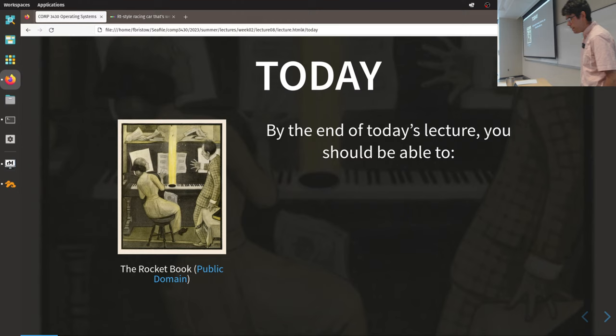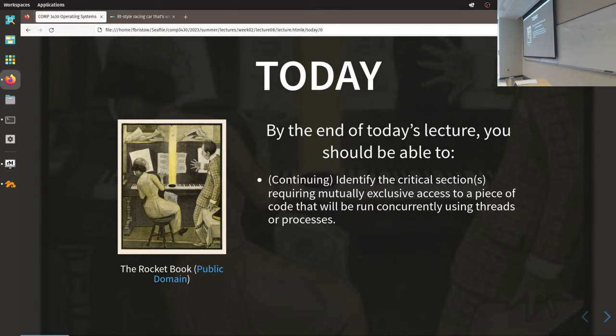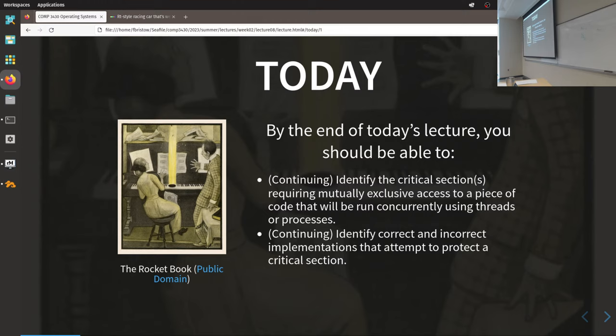By the end of today's lecture, I want you to be able to identify the critical sections requiring mutually exclusive access to a piece of code that will be run concurrently using threads. I don't care about processes right now, just threads. I want you to continue to identify correct and incorrect implementations that attempt to protect a critical section. This is related to the placement of the lock object, and where we acquire and release the lock.